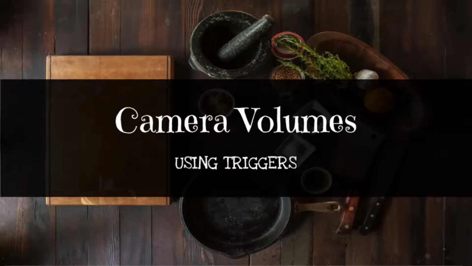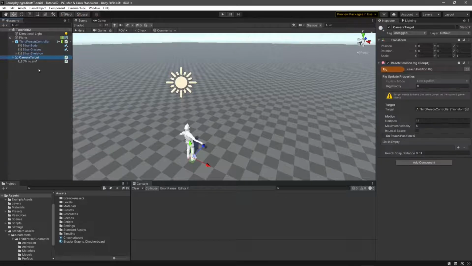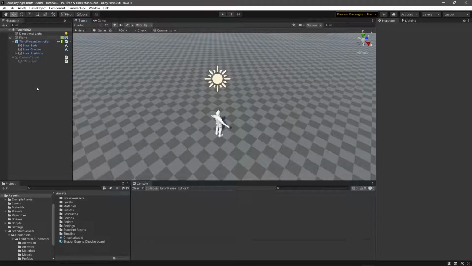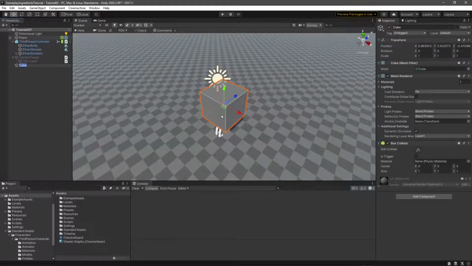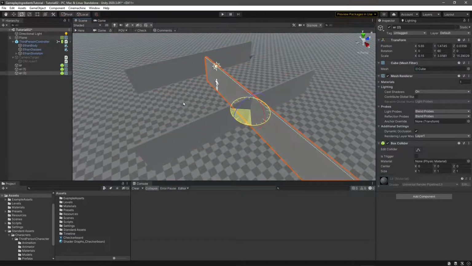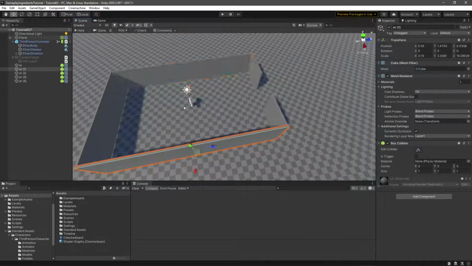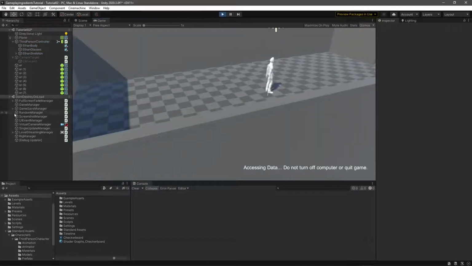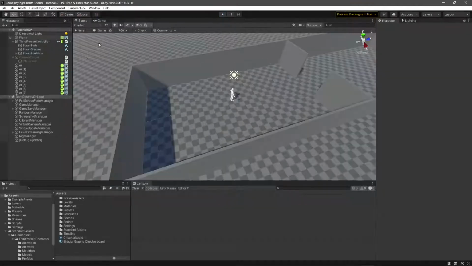But now, what if I want to present things more as rooms for the player? So here I have a camera target. I will disable it, and we will create a room system first. So let's create a 3D object, cube, and I will create some walls. Okay, so we have a room here with a player, but still no more camera target.